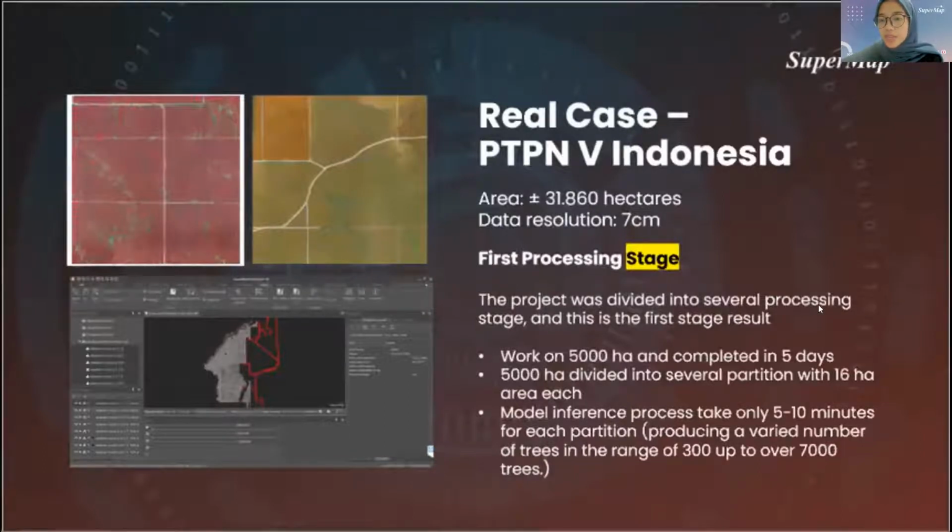Actually, it's already high, but we still need to do this in different stages to process the data. And this is the result. So the project was divided into several processing stages. And in the first stage, this is the result. So we worked on 5,000 hectares and completed in only 5 days.